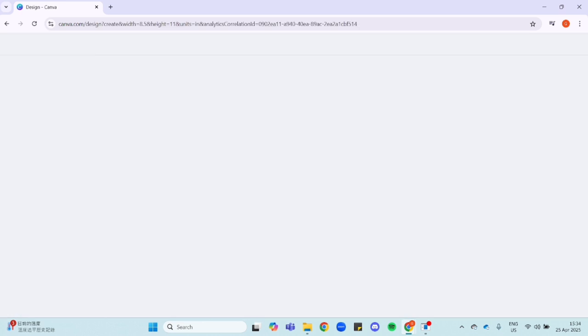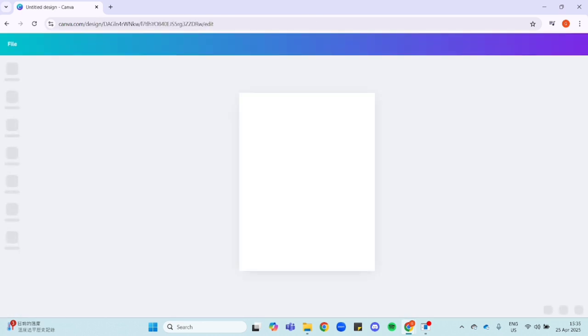You can customize the size of your paper however you want. The size we inputted is just standard for sticker paper.